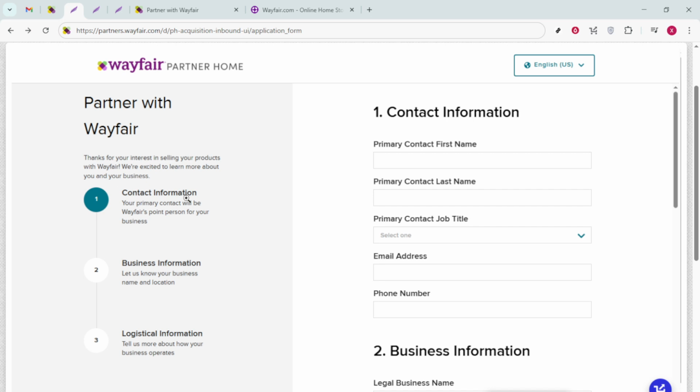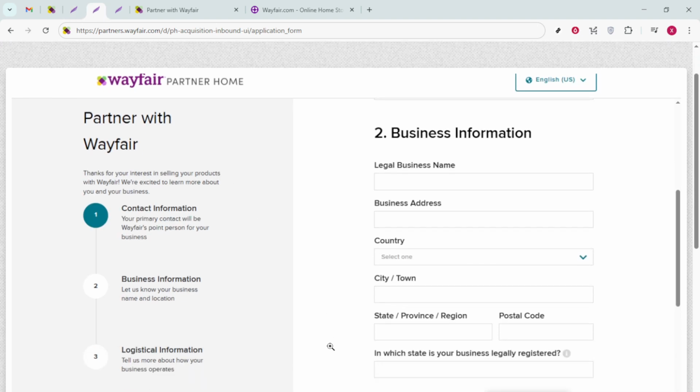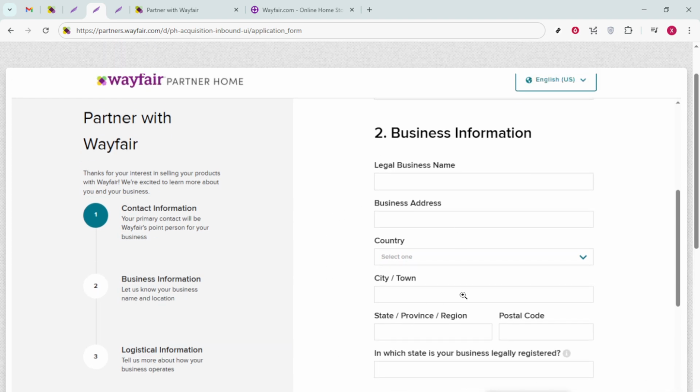application status. Once the primary contact information is out of the way, it's time to move on to your business information. This is where you provide all the specifics related to your business. Details like your business name, address, and the type of products you offer fall under this section. This gives Wayfair an overview of your business scope and how you align with their platform.